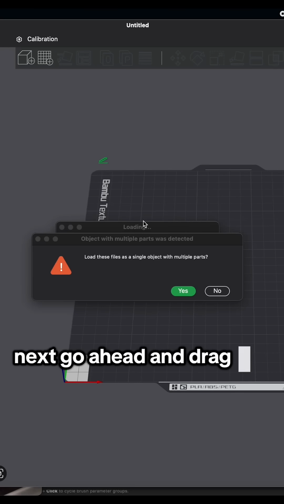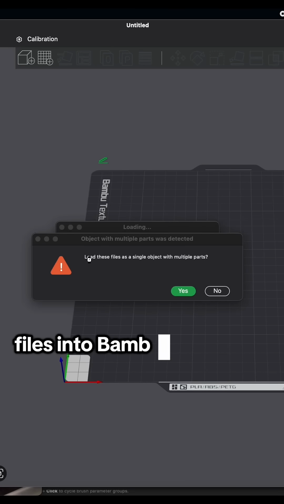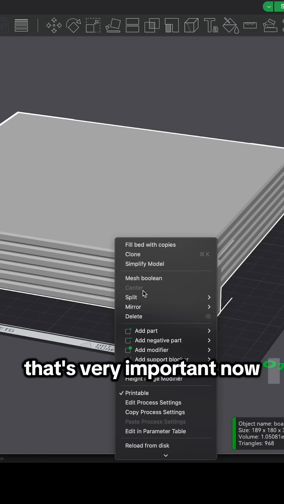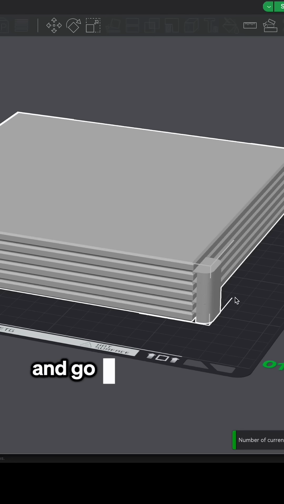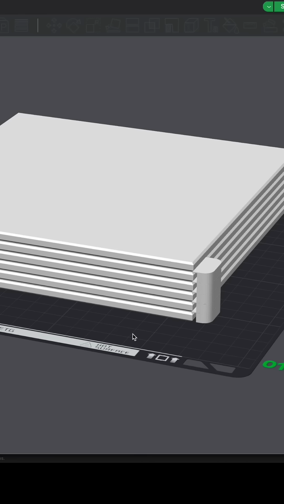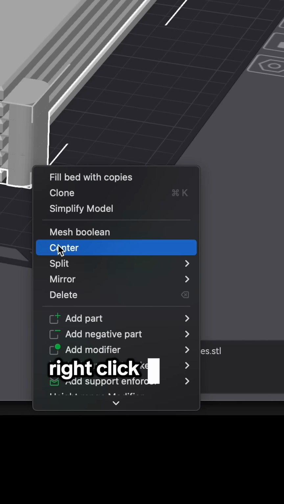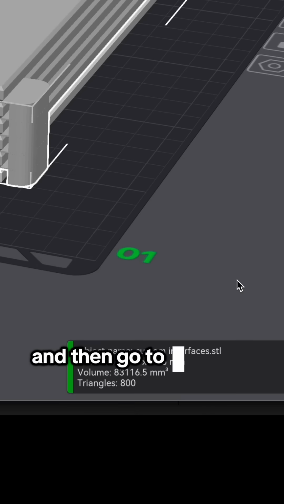Next, go ahead and drag the 2 STL files into Bambu Studio and select load as a single object. That's very important. Now right click on everything and go to split, and split into objects. Next, only select the interface and sacrificial blocks, right click, go to split, and then split into parts.